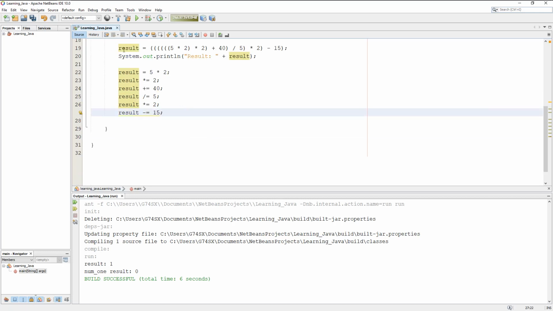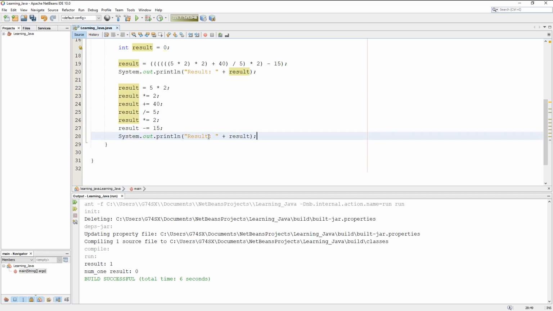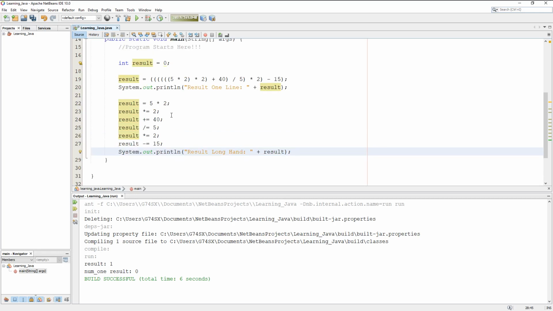Alright, so now we'll just copy this, bring it down here, and we'll pop that right down there. So now we'll say result short, or one line, we'll call it one line. So that's what it is, it's on the one line, and this one we'll just call longhand. That's fine, either way. The result comes out for you, that's perfect.